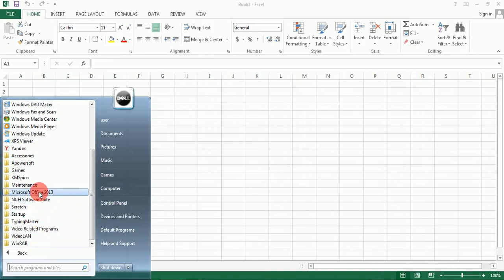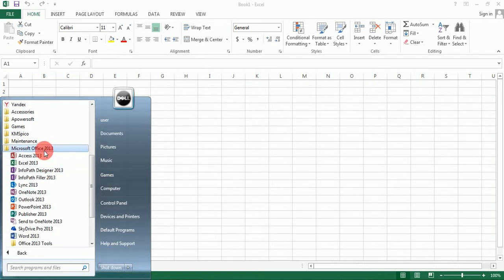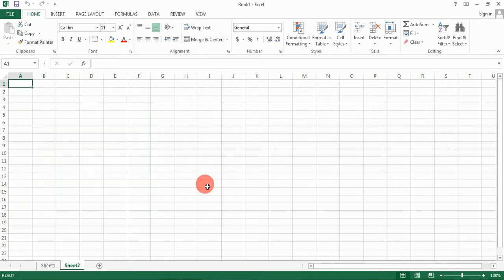I'm using Microsoft Office 2013, while in your book it is 2007. There are not many variations, this is just a more advanced version of it, so there will not be any special changes. Now the fourth step is to click on Microsoft Office Excel 2007. In my case, you click on Microsoft Office 2013 and you click on Excel 2013. After clicking on it, this window appears.